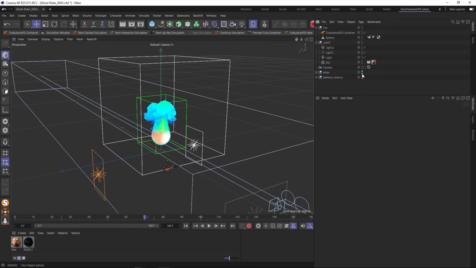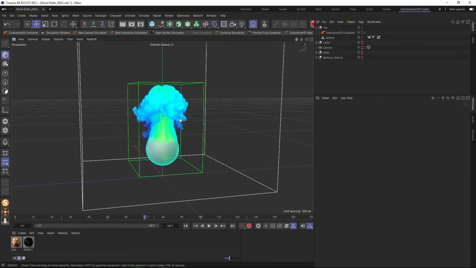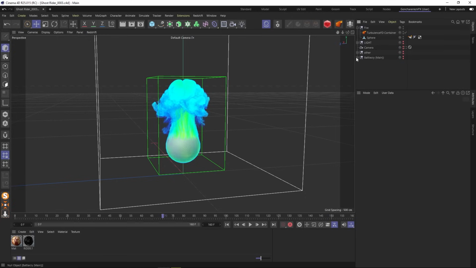We have this mushroom of particles. Let's switch the visibility of all layers we don't need, so we see only the fire. And now we must save the project not to lose our progress. Yeah, the project is saved. And now one of the most interesting parts. We're going to transfer the fire from the sphere to our character.